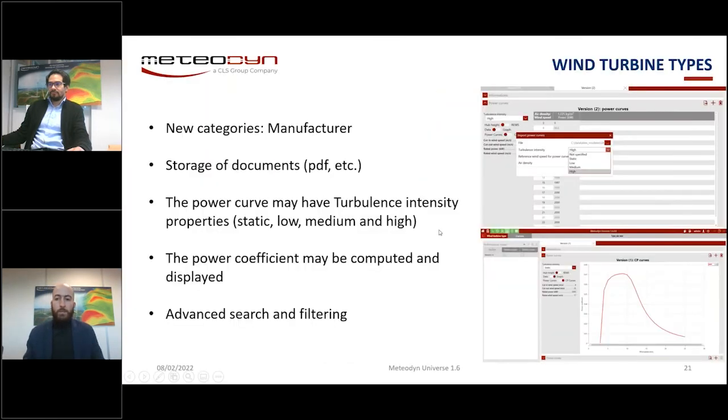Okay, so let's go back to the presentation. I would like now to discuss the wind turbine type module. Okay, so we have reorganized this module in order to clarify some points, and of course to facilitate your job in importing curves and different variables. So now there is a new category. Okay, so the manufacturer category. You can store some documents.